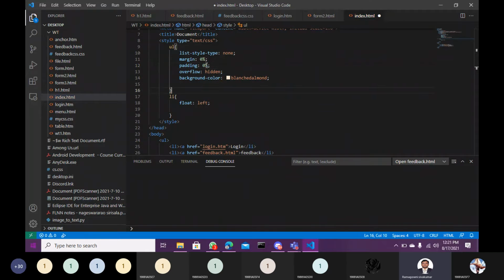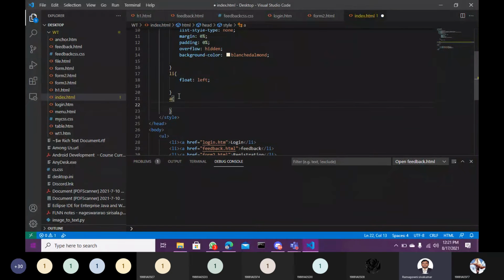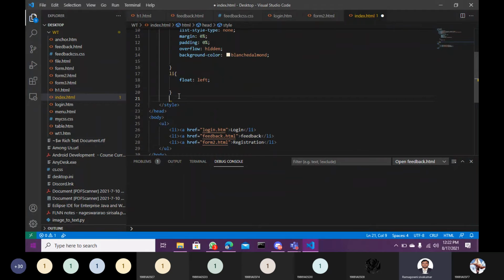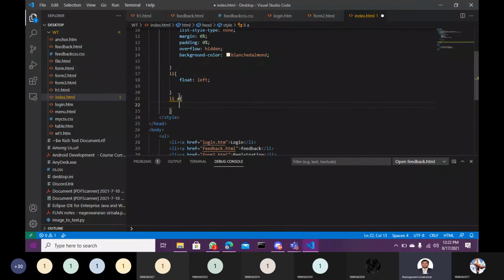You can write another element, li with a. Remove that; what I am saying, write it: li space a. Within the li tag we have the a tag, so open it. For that I am writing the a tag.